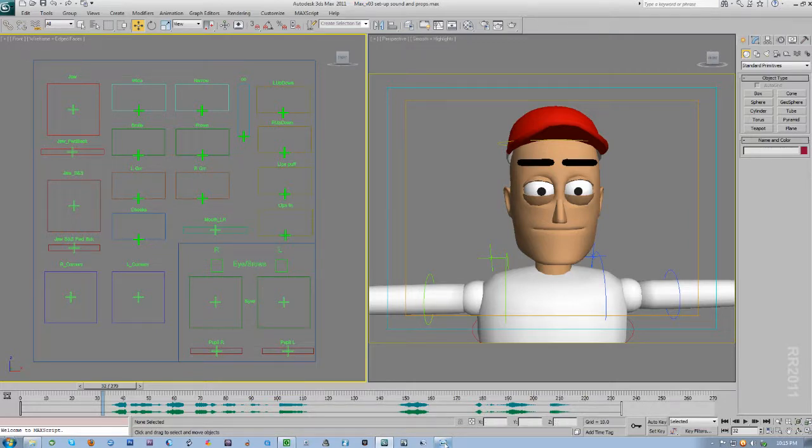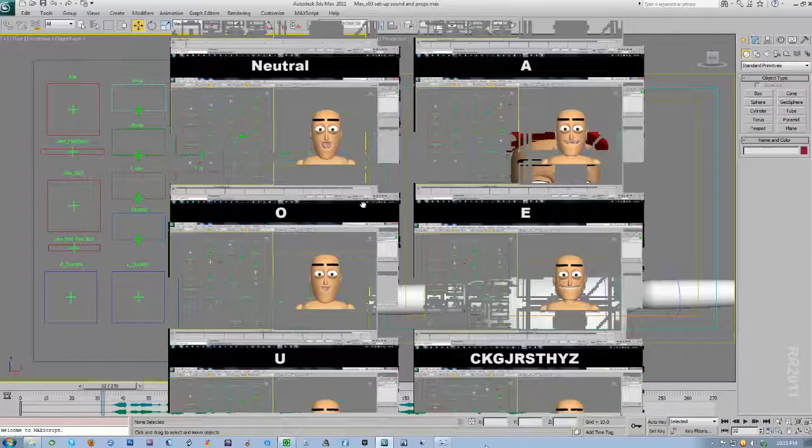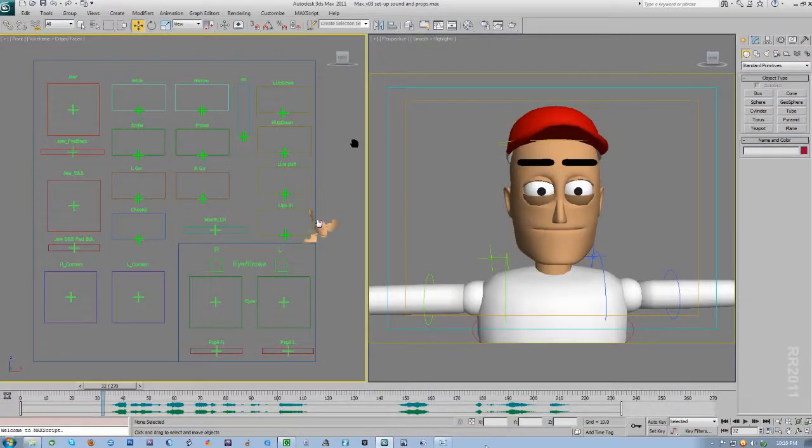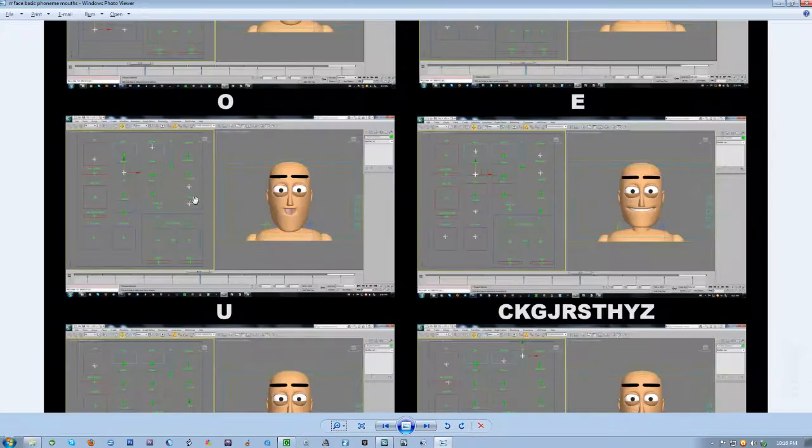Now it's good to go out on the internet and find a phonemic sheet that shows you mouth positions, the basic ones, and I have one here. I need a "you" mouth, and there's one there. And with this one here, I can actually see which crosshairs have been moved. And I can see their positions.